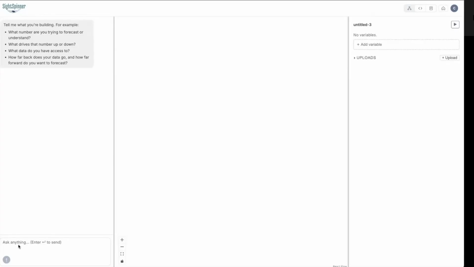So today I'm going to show you how to get started with the sightspinner. And to do that, I'm going to use the QuickBooks Sandbox company. In this case, it's a landscaping company. However, the process would look probably almost identical, regardless of what your company's structure is, if you're using QuickBooks.